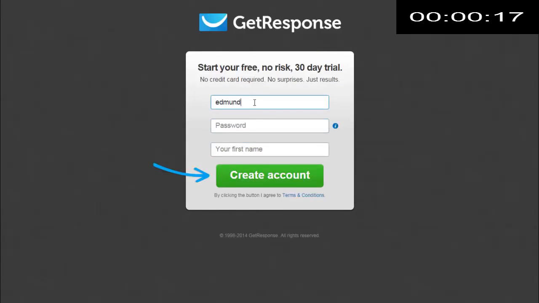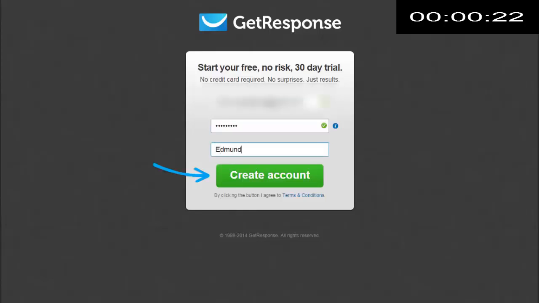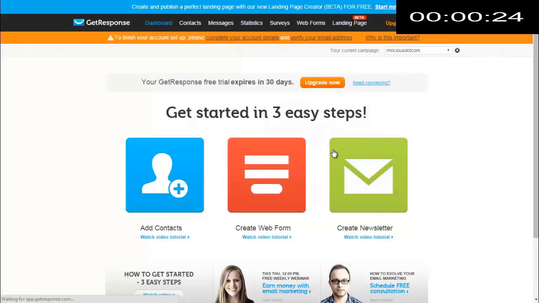name. So in this case, I'll just type in one of my email addresses and enter your password. After you're done, you can just enter your first name. Click on create account. This is how the dashboard of GetResponse looks like when you log in for the first time. Before we can start using the service, we need to complete our account details and verify our email address.